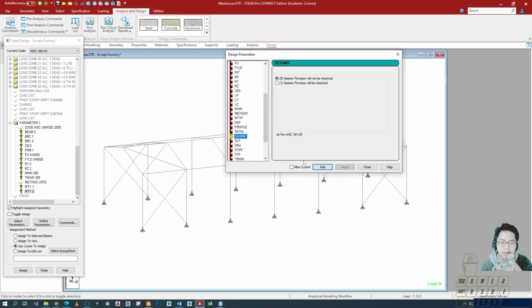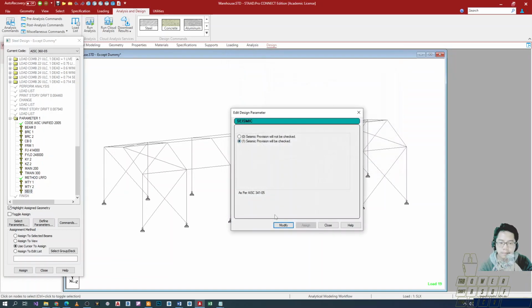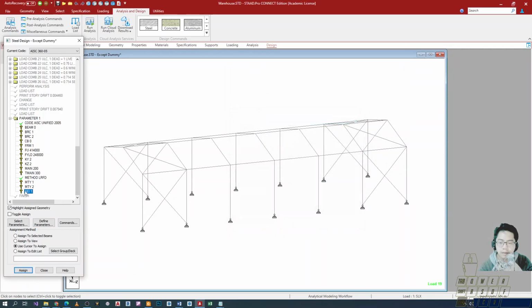Seismic. Oops. It should be 1. So, sorry. I-edit natin. Modify natin. Dapat naka 1 yan. Yung seismic natin. I-check natin yung seismic.